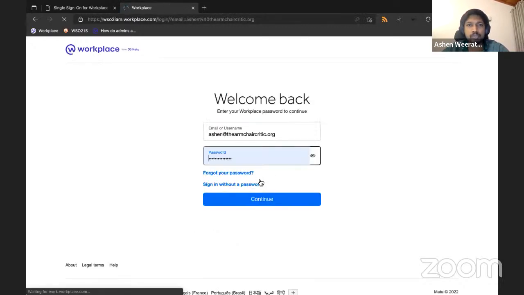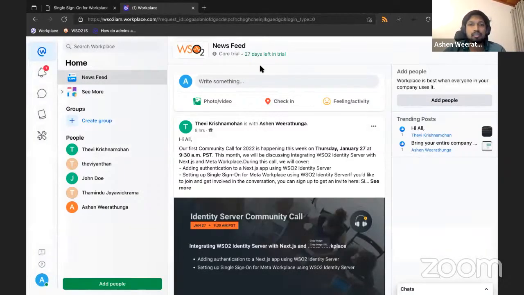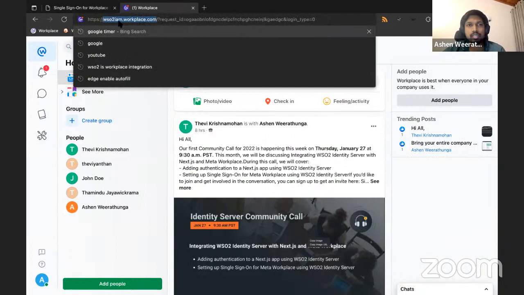So when I click login, it will ask for the password because I have not yet configured single sign-on. Therefore I have to enter the password. When I give the password, I'm redirected to my Workplace account. In the URL, if you notice, it is a custom domain for your Workplace. You can have that as well, and that URL can be used by all of your colleagues to log in.